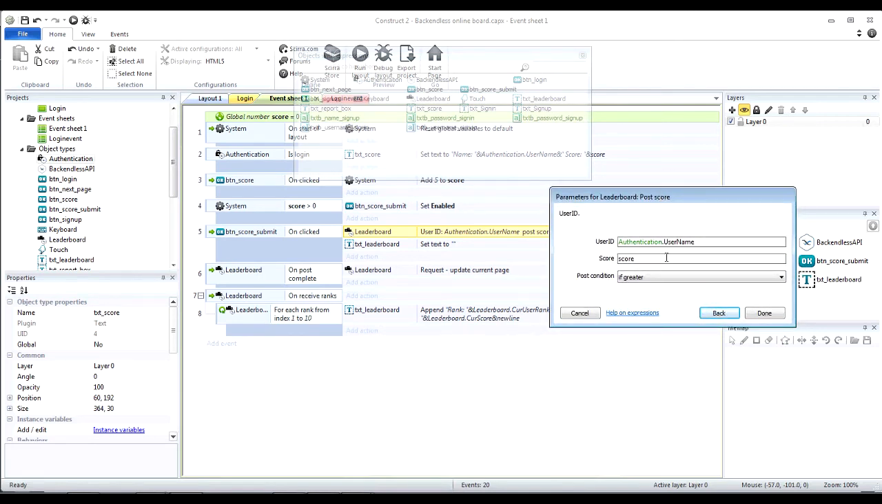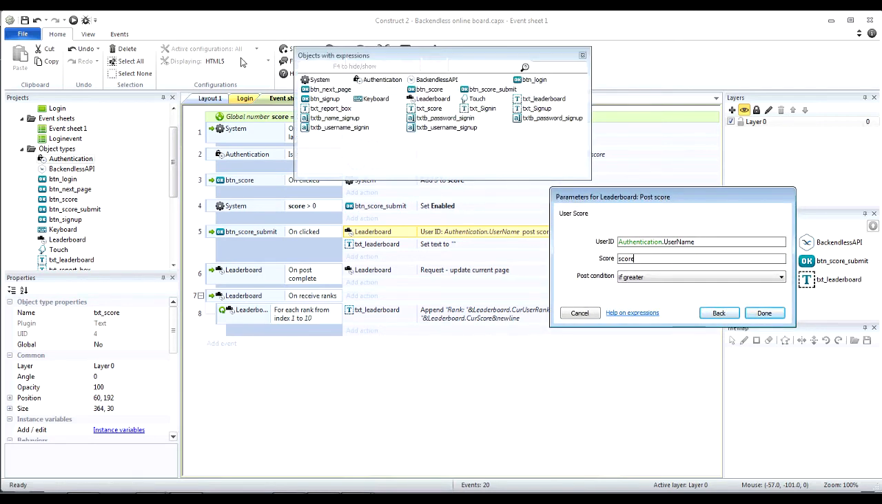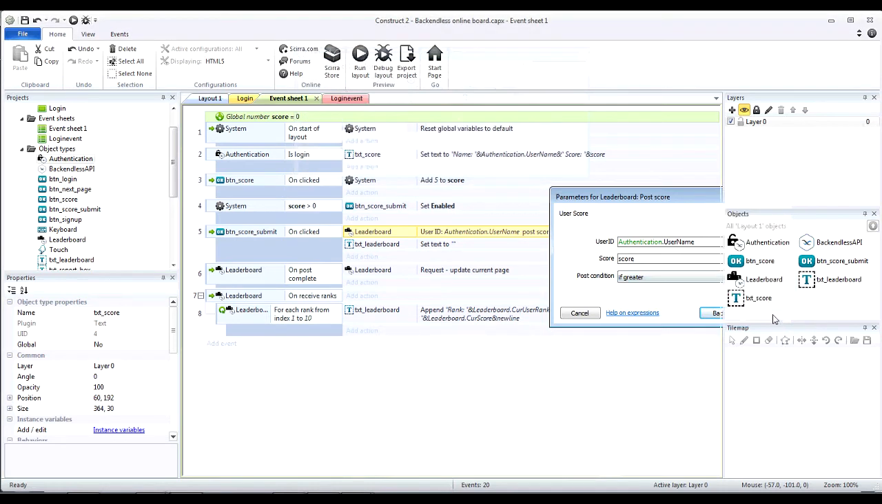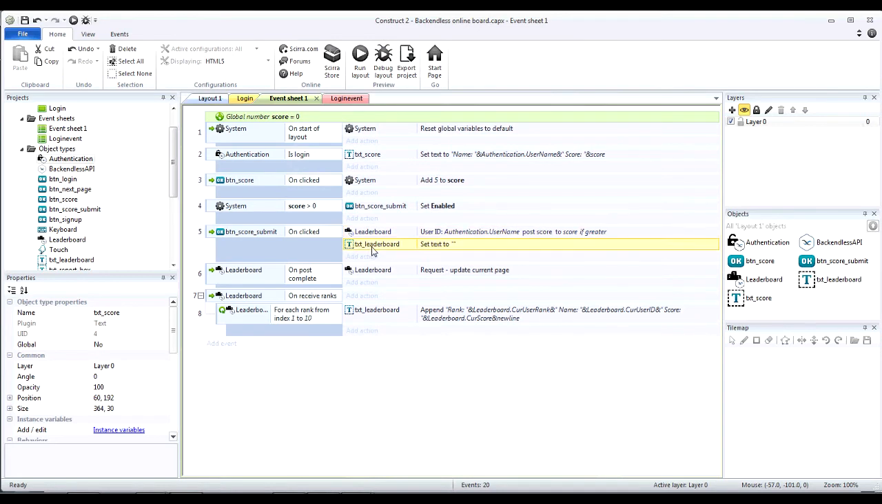Okay guys, and the score will of course be the variable score, and ensure that the post condition is if greater. So this is just in case that this user ID, which is the username, score is greater than the score that they had before. It will then update that on the board. Okay, so once that's done, you're going to clear the leaderboard text box, just so that it doesn't have duplicated entries on the screen.